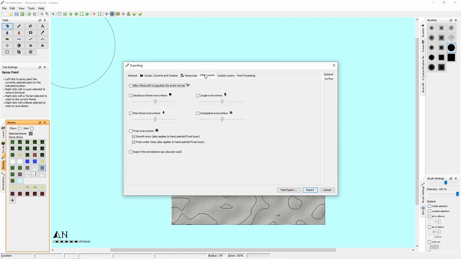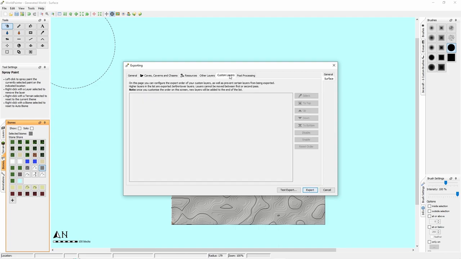Then you can also go to other layers. I like to check allow Minecraft to populate the entire terrain. Then you can go and select anything else that you want here. However, it's everywhere. Just be aware of that, jungle everywhere. Then we have custom layers and post-processing.